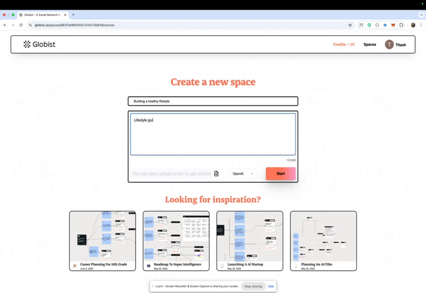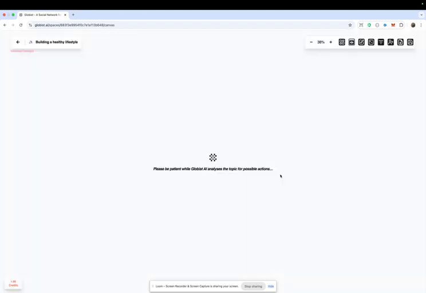Lifestyle guidance on being more healthy, and yeah, let's leave it at that. And you can choose a particular model. We are adding more models soon, and let's see what Globist brings up.